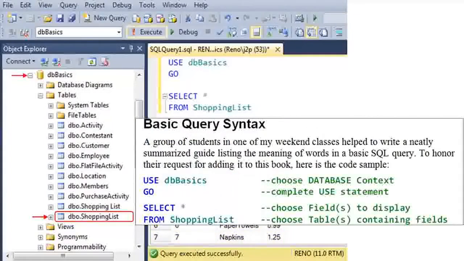The keyword select requests information to be displayed, and the asterisk sign is a shortcut for saying we want all field names. The keyword from chooses a specific table. We are able to run this query to retrieve the information either by clicking the red Execute button in the toolbar above or by pressing the F5 button on the keyboard.